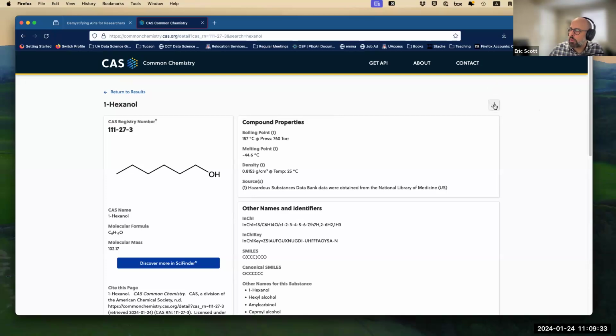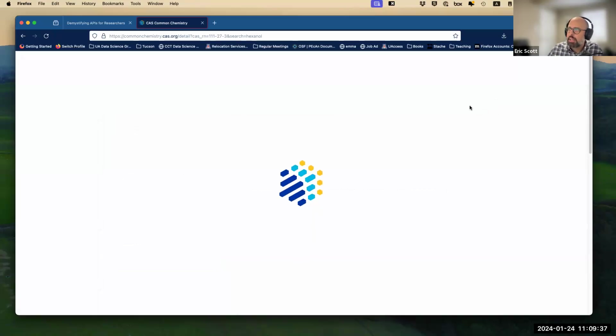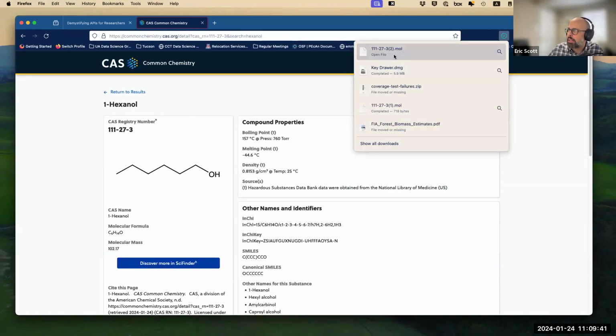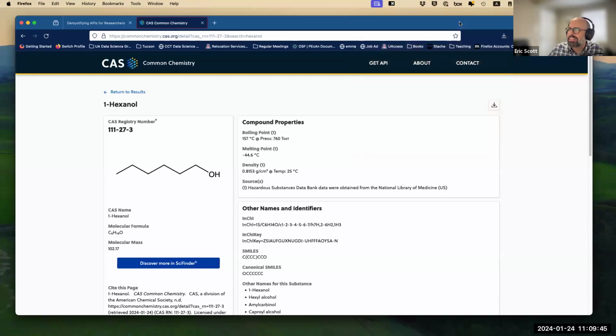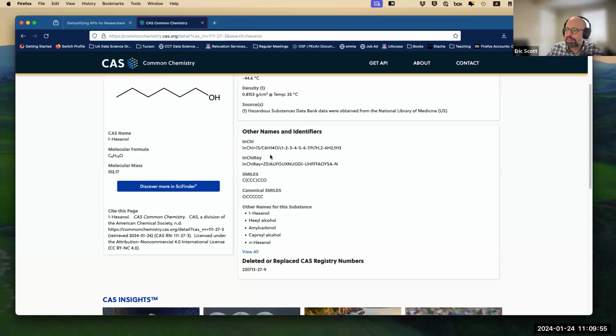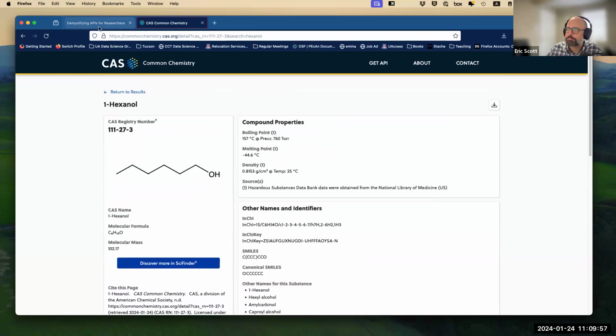And there's also this download button, which it's not really clear what this does, but if you click it, it downloads a .mol file. And that's another way of representing chemical structure. You don't have to know anything about chemistry to do this workshop. This is just the example I picked. So there are lots of other types of APIs out there.